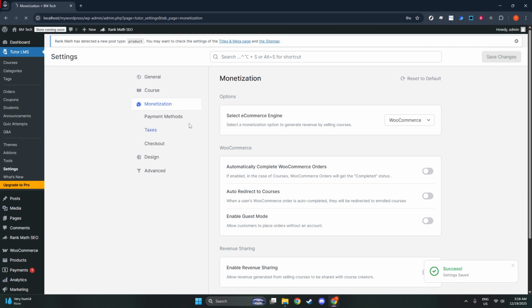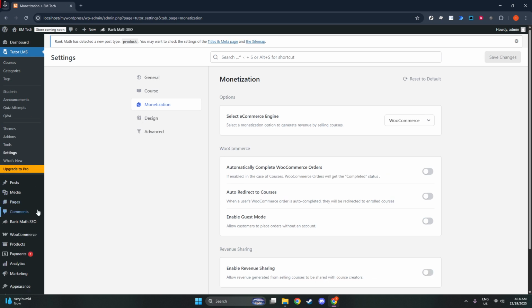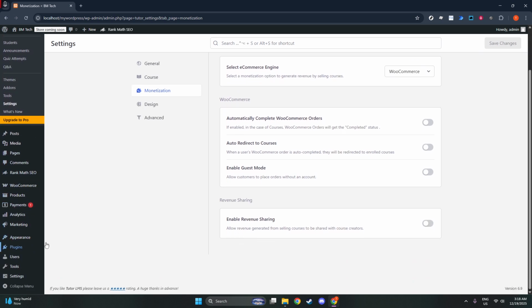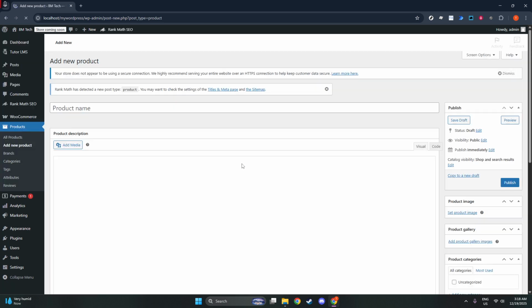Next, create the WooCommerce product that will represent your course at checkout. Go to Products and click Add New. Give the product a clear, recognizable title. Using the course name keeps things consistent for students.